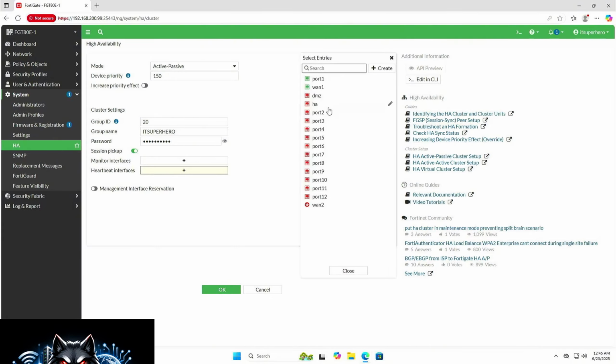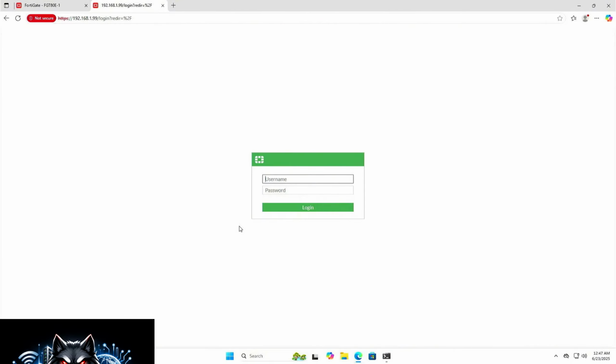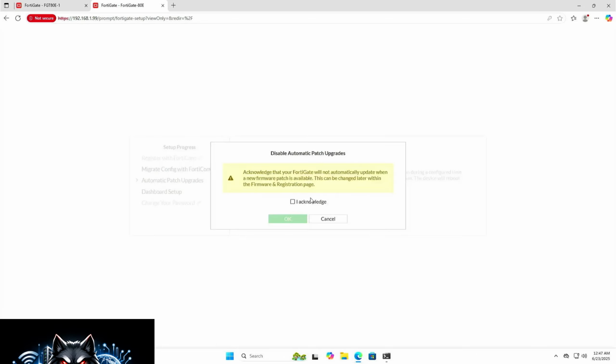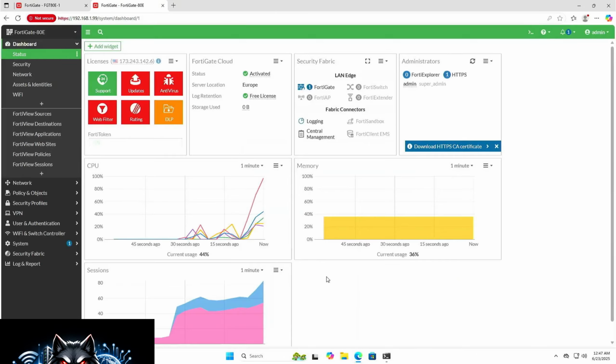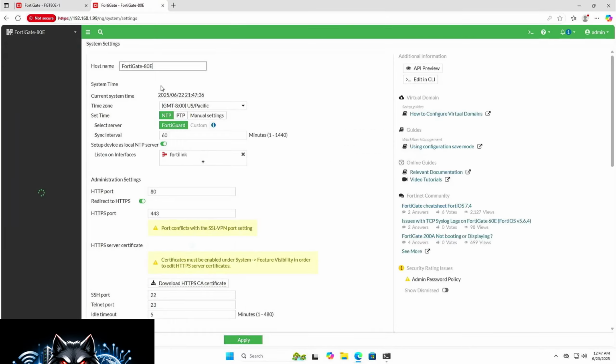For the heartbeat interface, select the HA interface if your FortiGate model includes one. If there is no dedicated HA port, you can choose any available interface and assign it as the heartbeat interface. That's all for the initial cluster setup. Next, you need to log into the second FortiGate. The second FortiGate must be in the factory default settings state for the cluster to work properly. Go ahead and complete the initial setup steps on the second unit and log into the device. Head directly to System, then Settings, to change the device name if you want.